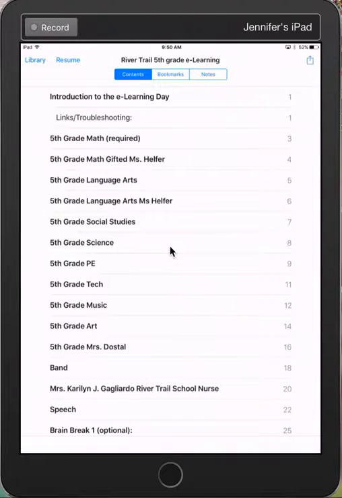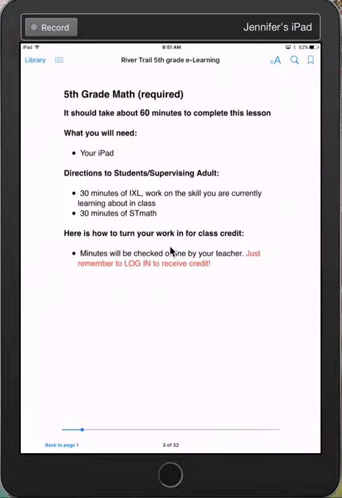So for students in any grade, kindergarten through 8th grade, you're going to start with math or language arts. I would start with one of those right away, and it will tell you how much time it should take to complete that lesson, the materials that you'll need, and then what you'll have to do for that class. So 5th grade, it looks like they want you to spend 30 minutes on IXL and 30 minutes on ST Math. Now, if you want credit for this, which of course you do because you're going to spend time, make sure that your teacher is going to check those online.